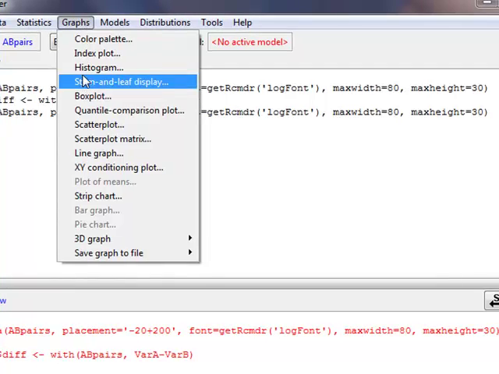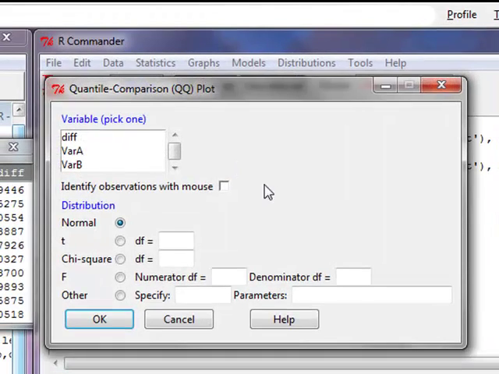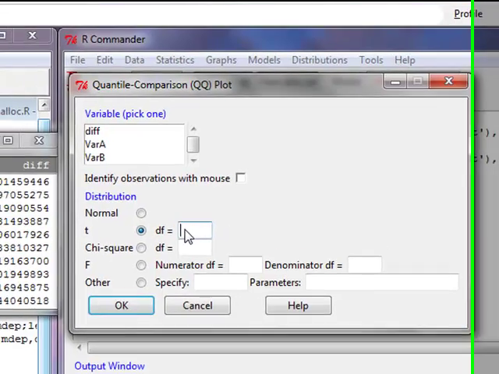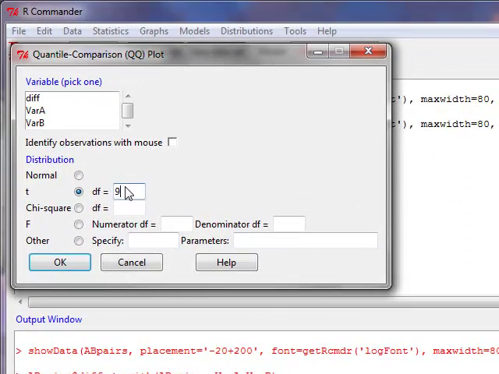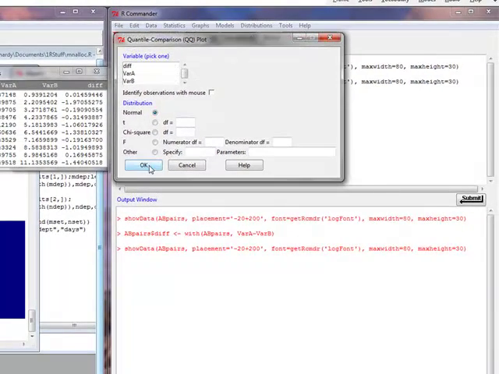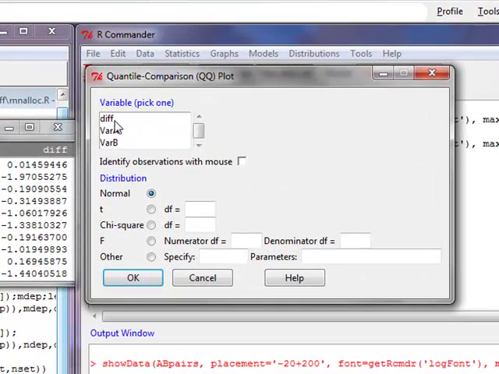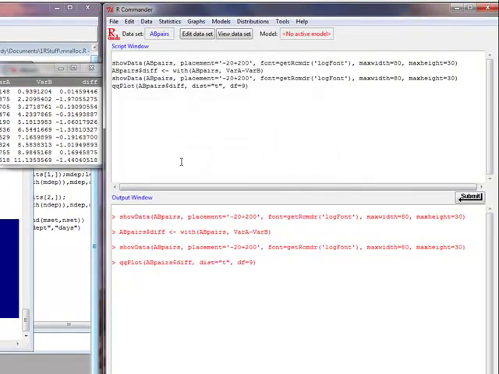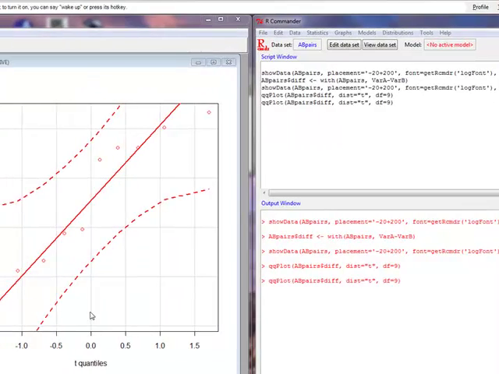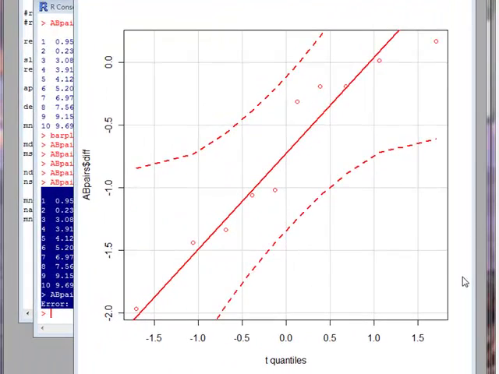So graph, quantile plot. And this time I'm going to actually look at a t-plot with the degrees of freedom. In this case, since I have 10 observations, I'm going to look at the degrees of freedom 9. So hit OK. And that didn't work because I forgot to pick a variable. Okay. Hit OK. Okay. And then over in the regular R window, your quantile plot should pop up.